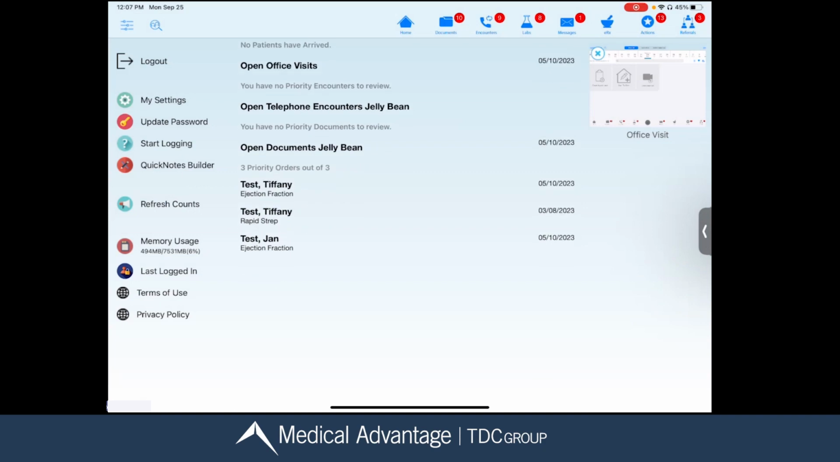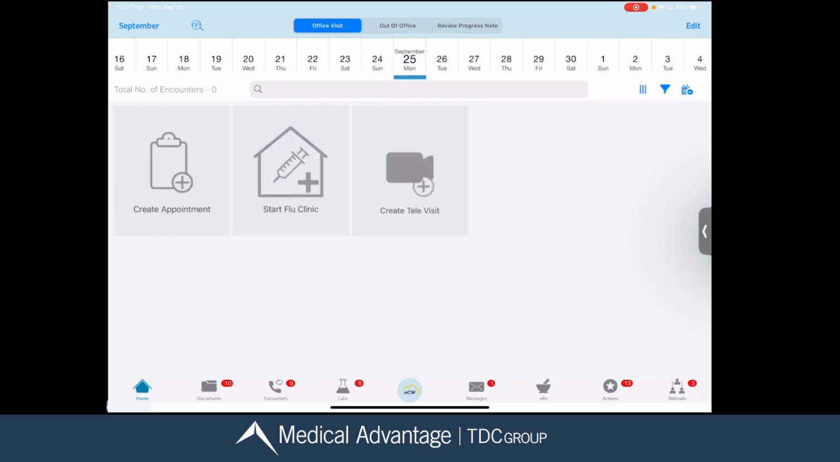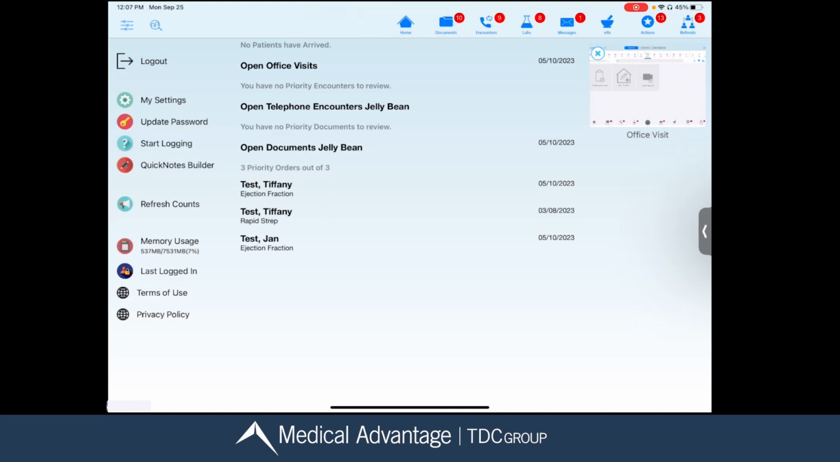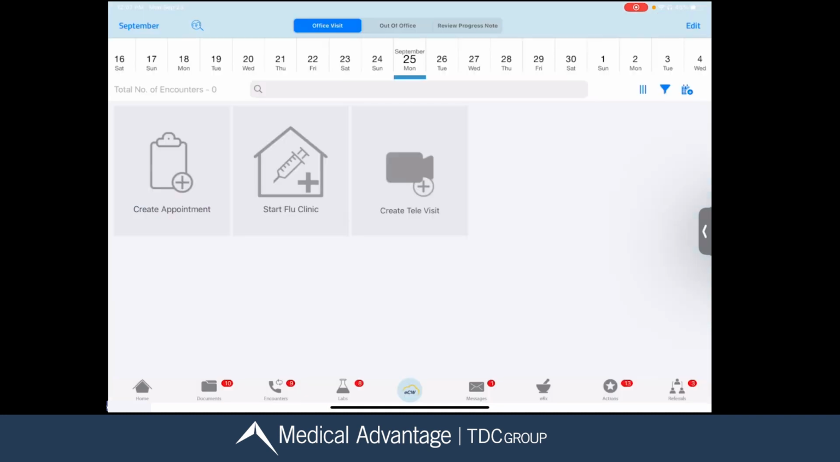I'm going to go back to home, so it takes me back to the office visit screen, or I can click on the office visit icon here over to the right, or I can click the home button up at the top. So here I'm brought back to my office visit screen.